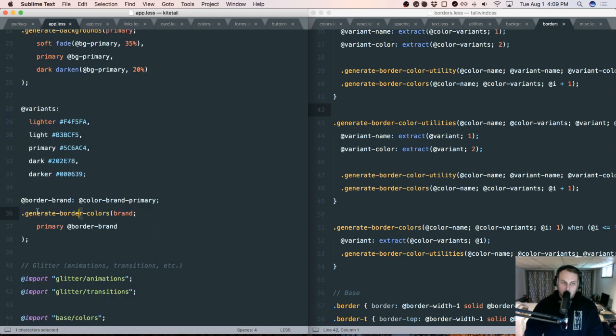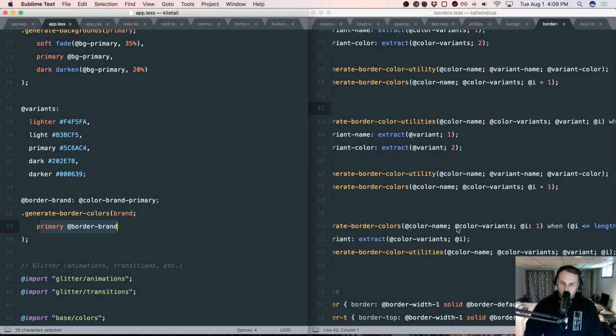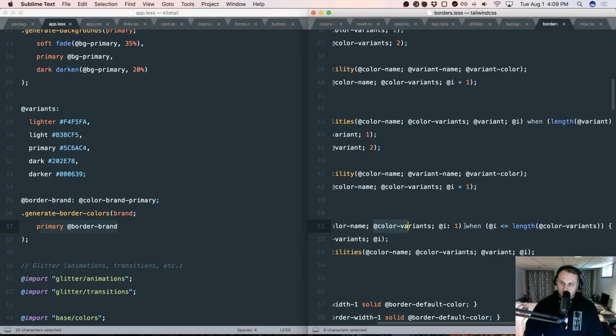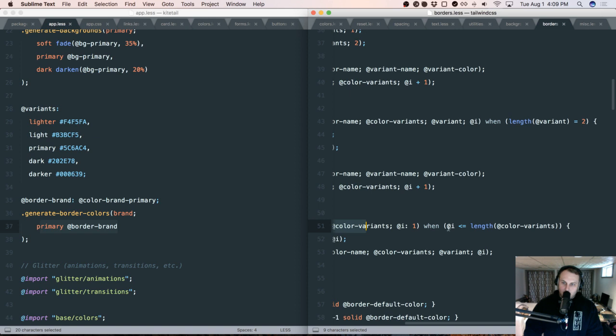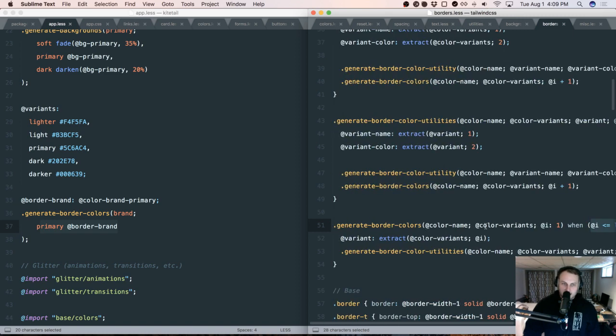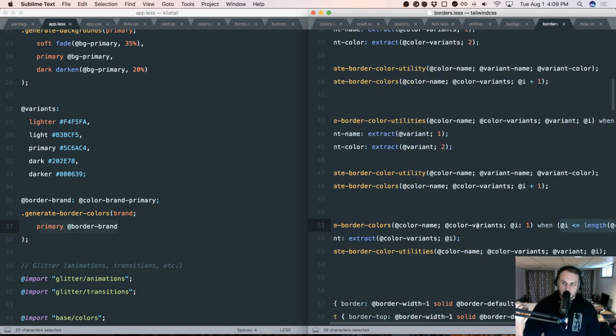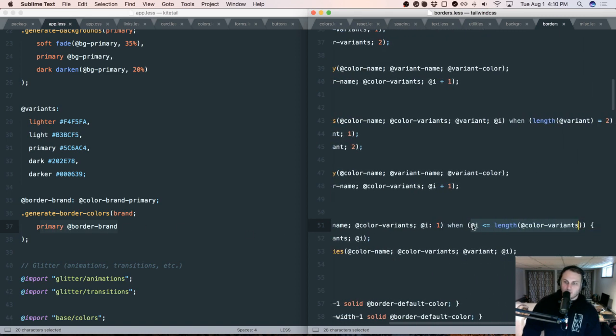So we call generate border colors, we pass through a name, and we pass through a list that happens to be two things. So we pass through the color variance in this case. When i is less than or equal to the length of color variance. Okay, so that's interesting, I think that's actually the problem. In this case, color variance has a length of 2 when it should just be a length of 1 because there's only one item there.